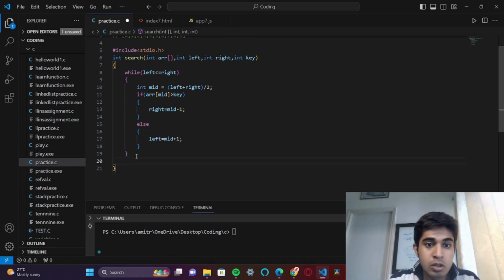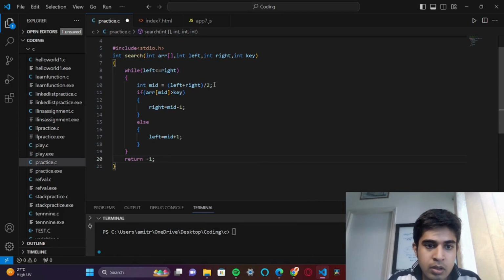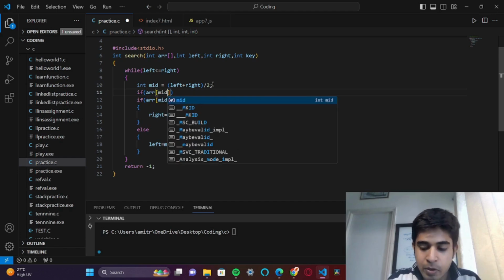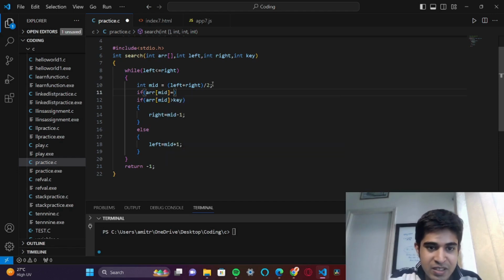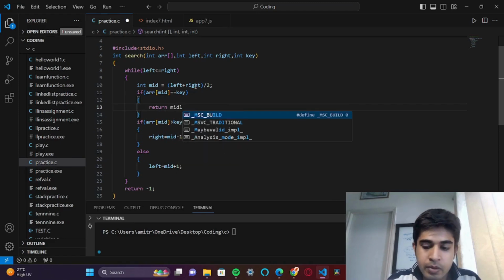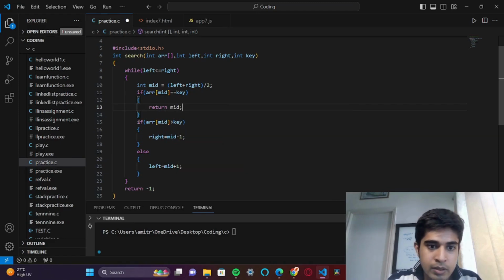If left is not lesser than or equal to right, we will have to return minus 1. I think we missed one condition, which is the most important condition: if array of mid is equal to the key, then we will return mid. And let's make this else if.